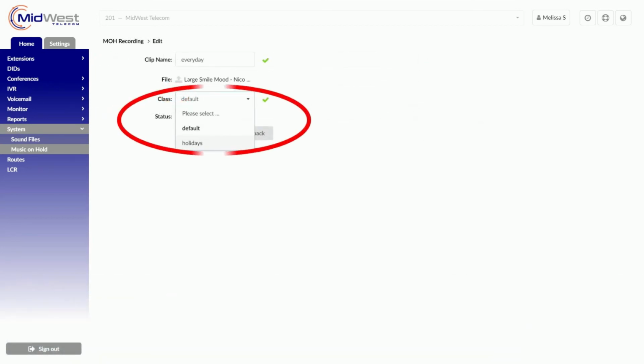Now add or edit a sound file to assign it to the preferred class, then click Save. Toggle any class or sound file on or off as you prefer.